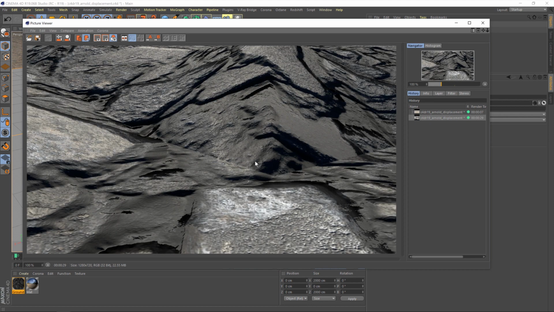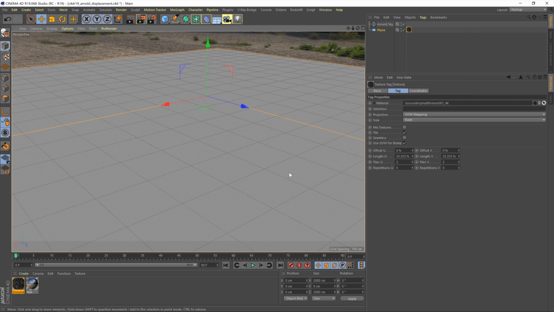Okay, so that's our default result, and it's not great, but we expect this with displacement, because there's always more settings to adjust before getting a good result. Hence the fact we're doing this video. So let's look at turning this into a nice finished displacement result.